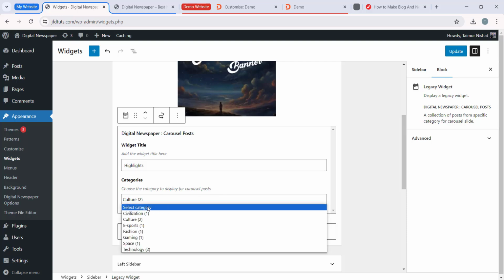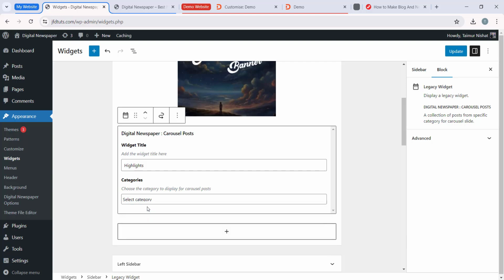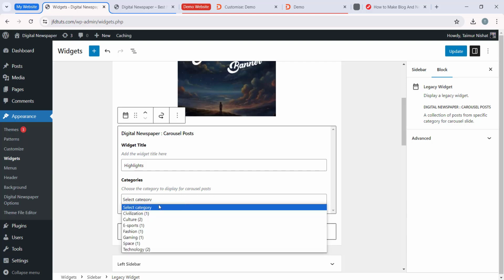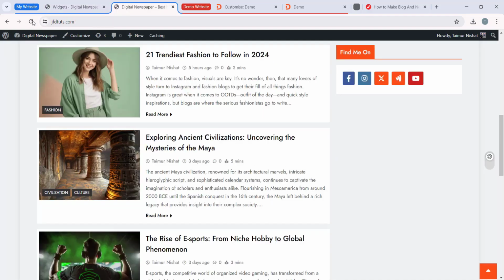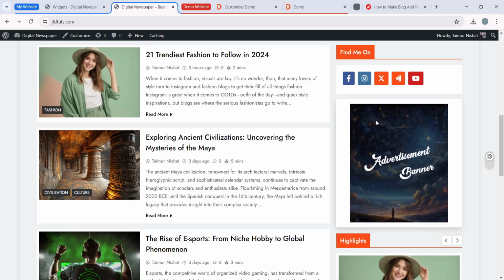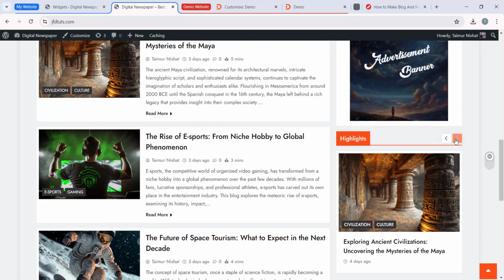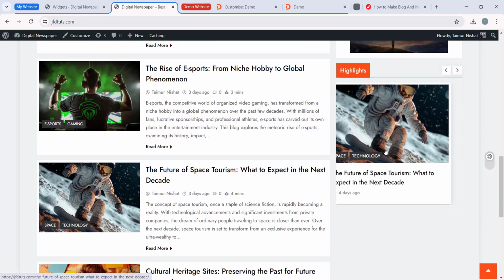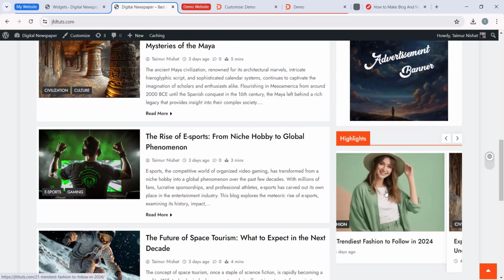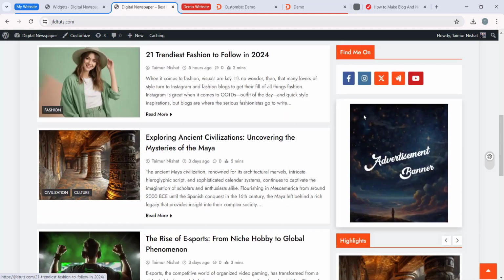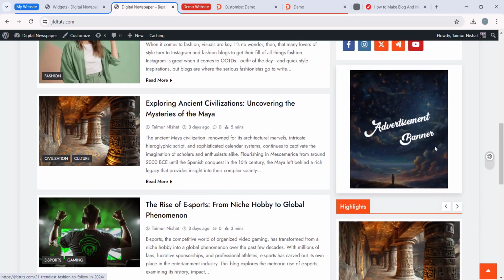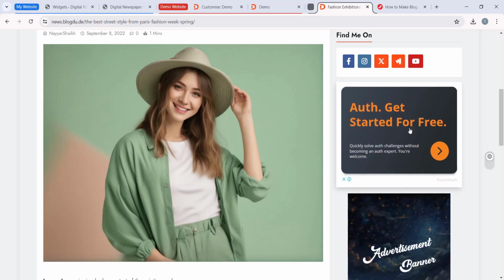So I actually want all categories to show. So I'm just gonna keep this select category. So we will have the default setting, which will show every category, okay? Now let's update and see how it looks on our sidebar. And yeah, we have this banner, then this highlight part where we have a carousel or a slider that shows some highlighted posts from our website. So our sidebar is now looking great, but of course we will add a Google ad inside this sidebar later. So after adding the Google AdSense, our sidebar will have an ad like this.